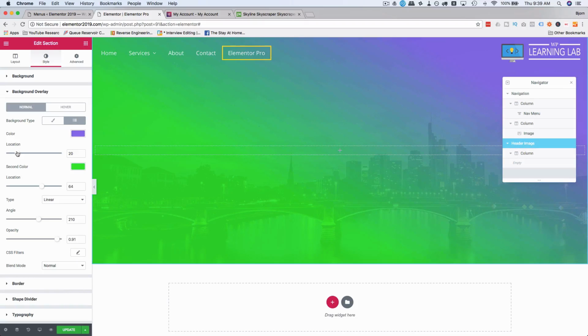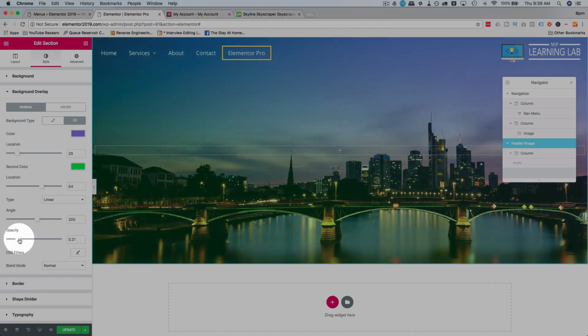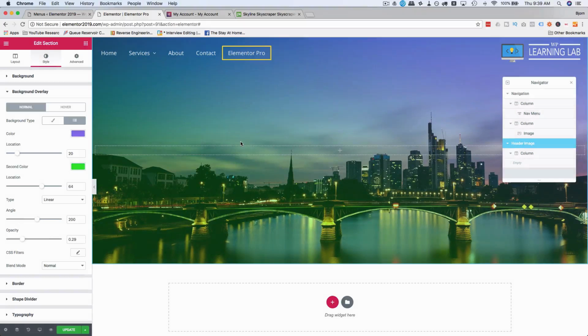So I'm going to put the opacity down to there. So it's just barely noticeable. But here we have a nice little image overlay that back in the day you had to do in a photo editing program. Now you can do it right inside Elementor.